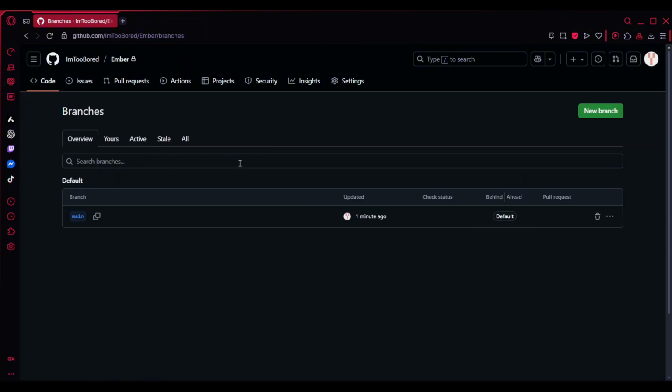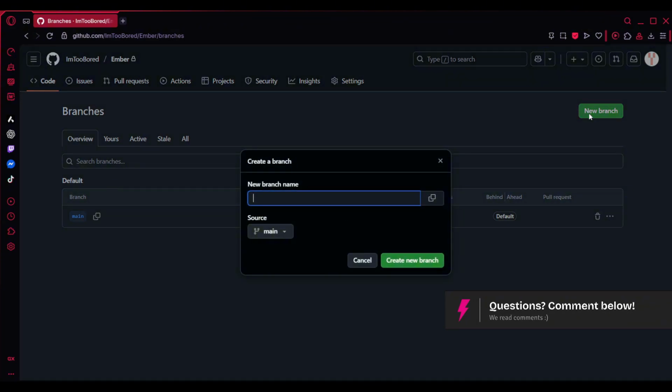Click it and it will display all of the branches that are in the repository. GitHub will show an option, New Branch, at the top right that you can choose to start creating a brand new branch that you can work with.